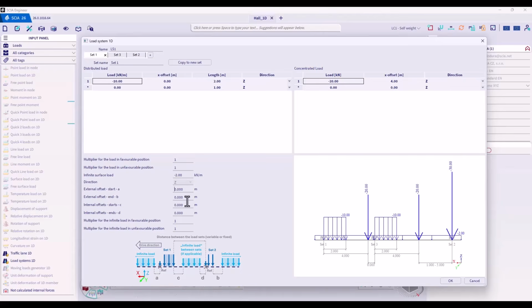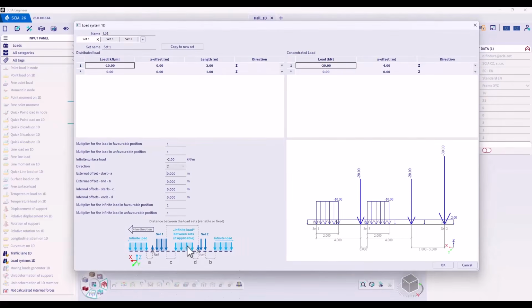For the infinite load, I can set also the offsets from the set. It is explained here in the picture. So for example, if I choose the external offset, for example half a meter, you can see it's here, external in the beginning half a meter, and in the end, for example 1 meter, you can see it's 1 meter here.